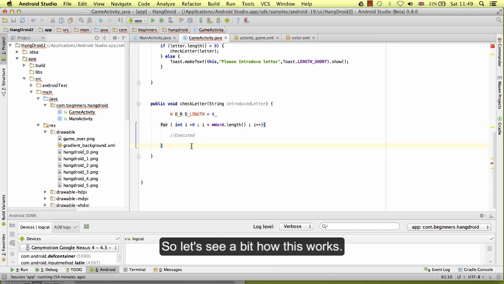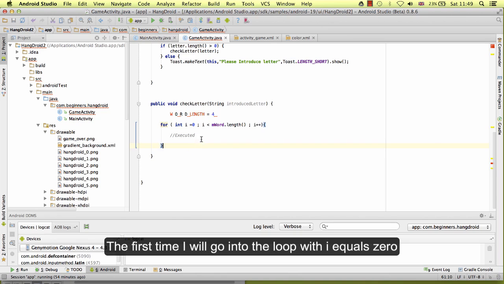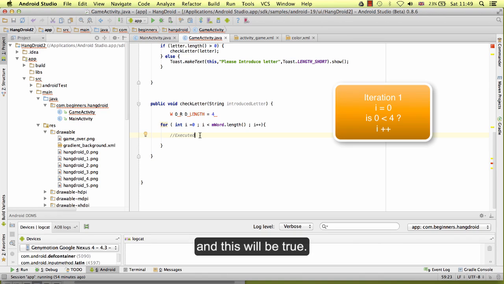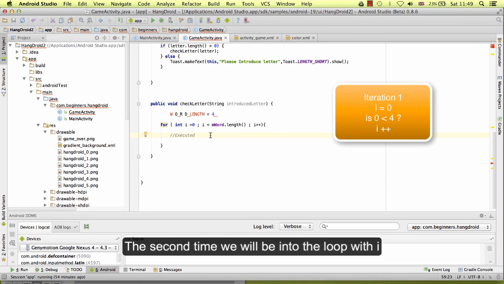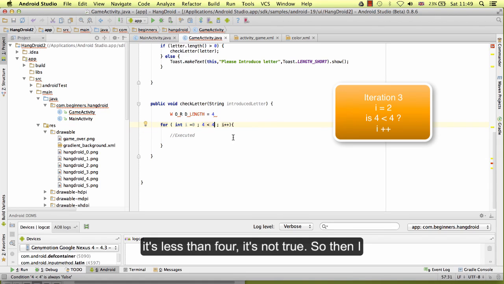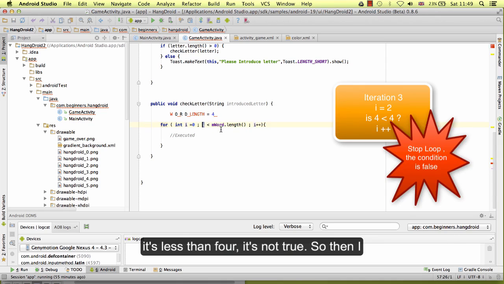So let's see a bit how this works. The first time I will go into the loop with i equals 0, and this will be true. The second time I will be in the loop with i equals 1, and this will be true. The third time too, and it's going to be like that until the fourth time, when this condition is not going to be true, because 4 is not less than 4. So then I am going to finish the loop here.